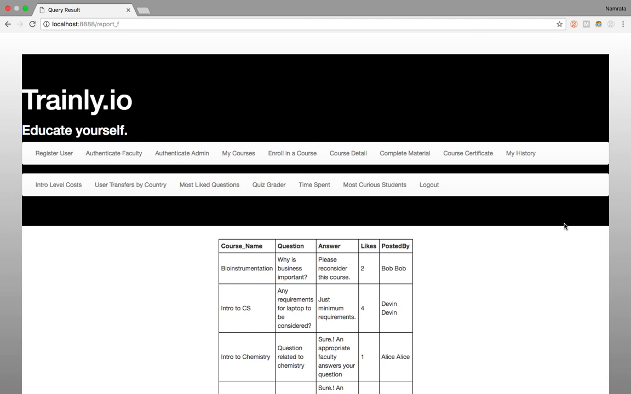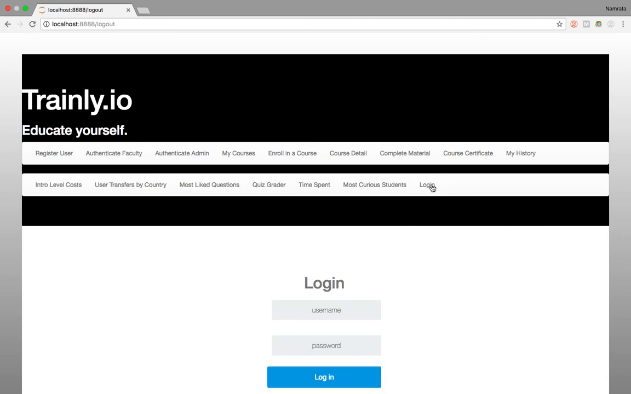So one last thing that we can do here is log out of Trainly.io.